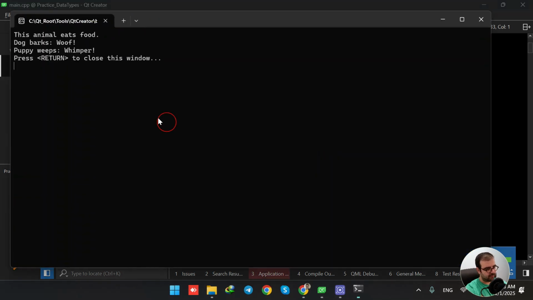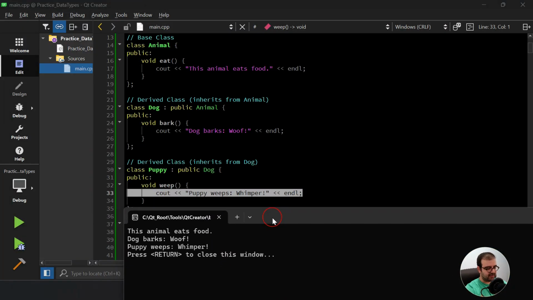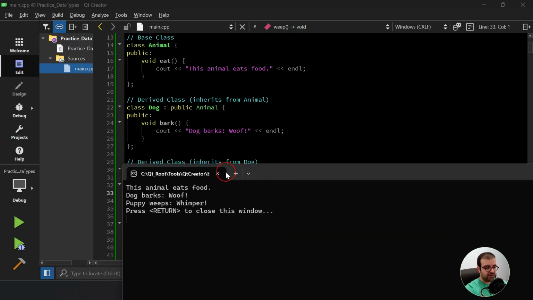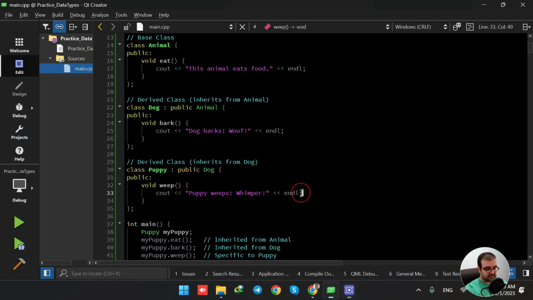Let me run the code. When I run the code, I see there are no errors. Animal eats food, then this message, and then this message are printed out in the terminal. So using multi-level inheritance in C++, this puppy class is indirectly derived from the animal class, because puppy is derived from dog and dog is derived from animal. However, an object of this class can directly access the functions in the base class as well.